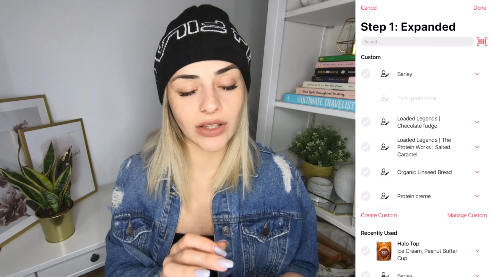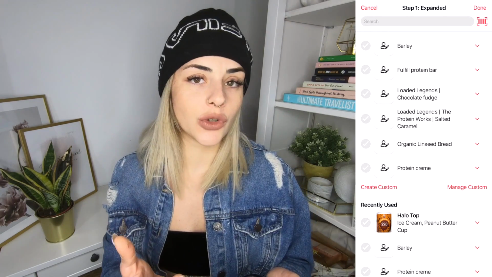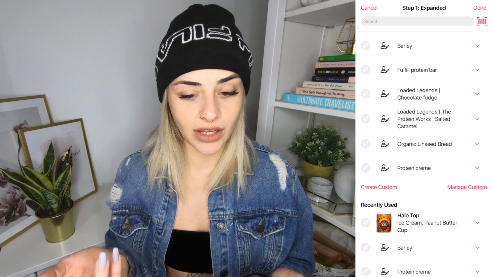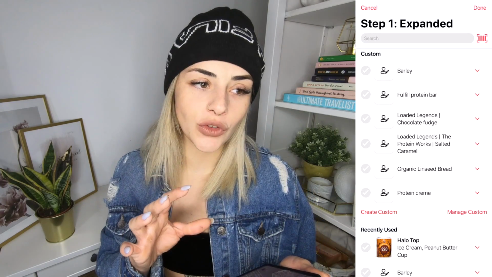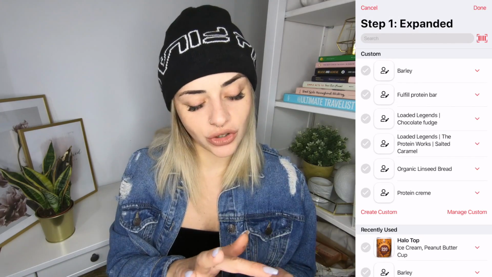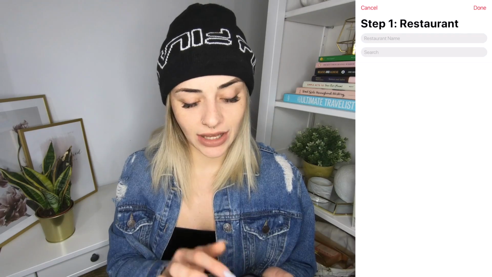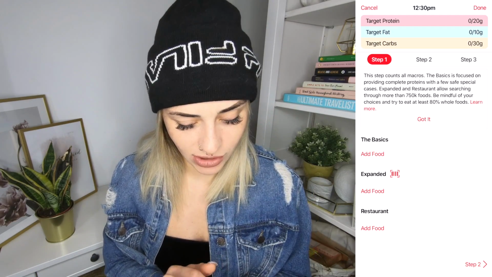So this is just food that is not directly in the app. You can create the food source yourself by inserting the macros, depending on the food that you intend to take. The expanded section is not food you should continuously go to. You should definitely always try to eat food from the basics. And restaurant is specific to America, I think. I don't use it in Malta, but I assume it's used a lot there.